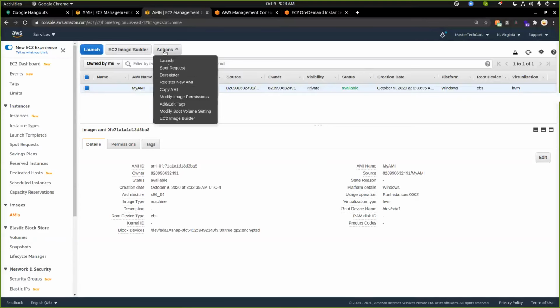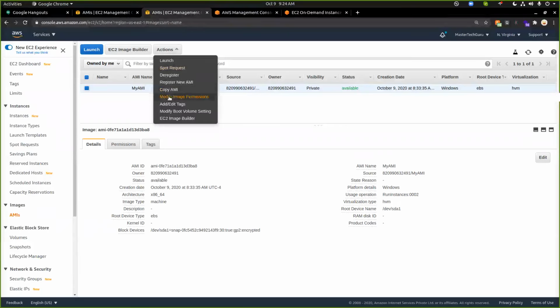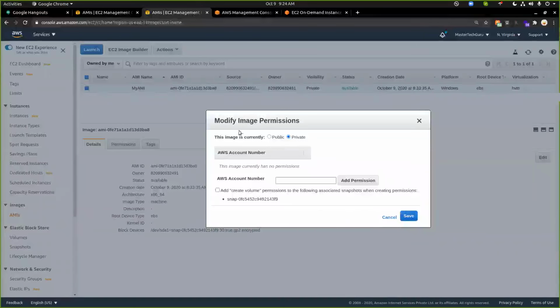And here we click on actions. Here you'll find modify image permission. If I click on modify image permission, you can see here the image is currently private. Now let's say you have another AWS account and you want to make this image accessible.